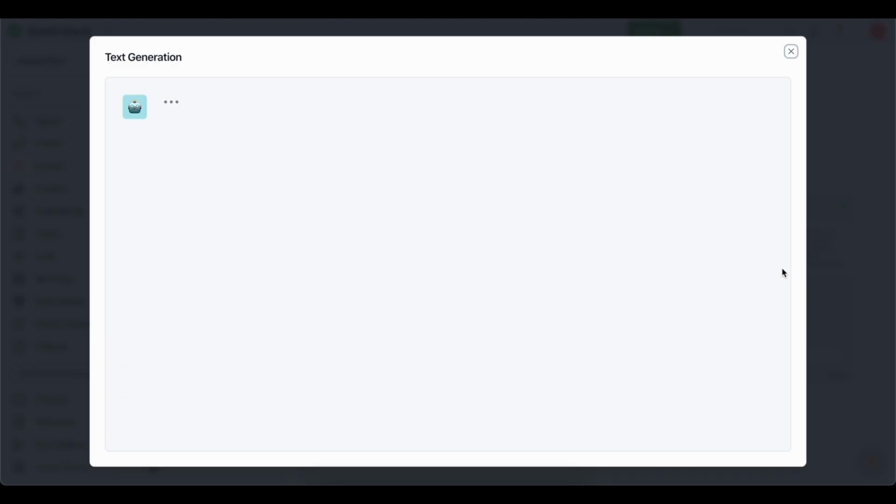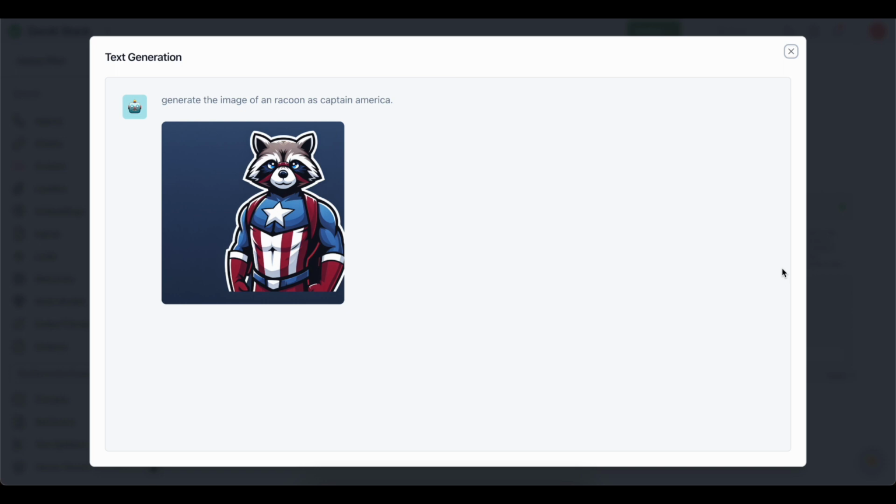Since we already have defined our prompt, we will get the desired output right now. So as you can see, we have got an image of a raccoon which is in a Captain America suit. So I think the image that has been generated is quite accurate according to the prompt. So this is how the OpenAI text to image component works.